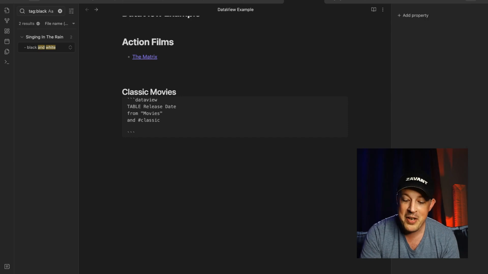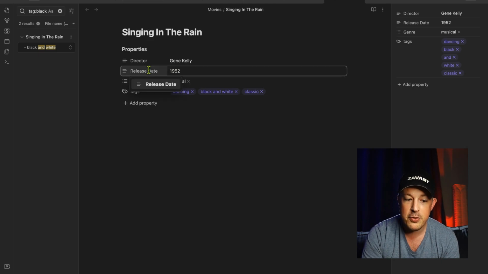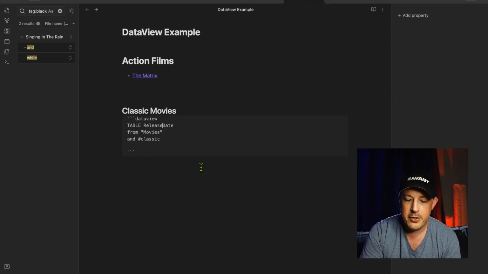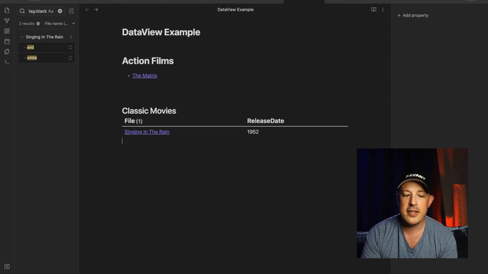So what you have to do is take out the space and then go back to here and take out the space. And now it should do it. So if we do this, hey, look at that. It's showing us the file and it's showing us the date that it was released.